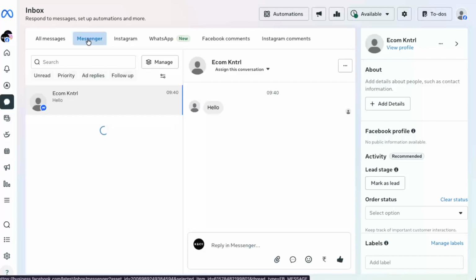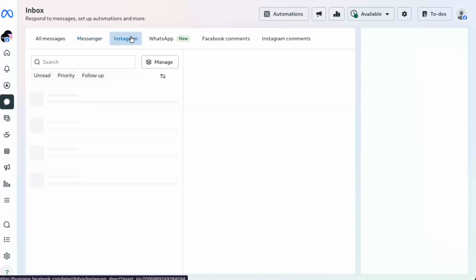This shows you the messages that people have sent to your Facebook page via Messenger. Just like with Instagram, you can open any conversation to read and respond right there. If you're handling a lot of messages, it can help to regularly switch between the Instagram and Messenger tabs so you don't miss anything on either platform. And that's all you need to know to quickly find both your Facebook and Instagram messages inside Meta Business Suite.